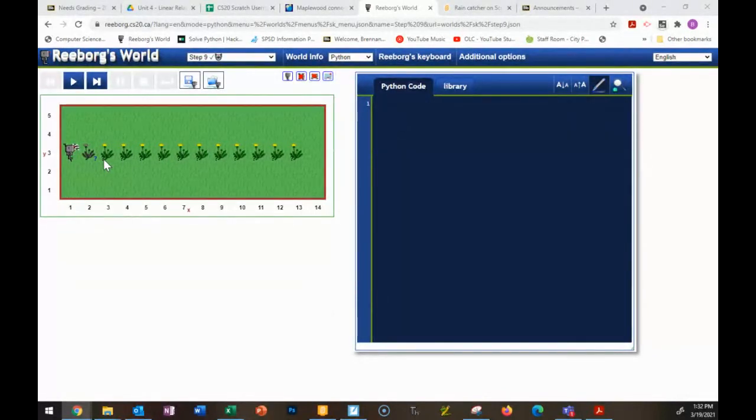So our goal for this, I'm going to ignore the world info, but the goal for this one is to collect all of these dandelions on the way down, and then move back, dump all the dandelions, and then proceed to the finish line. We are not quite at looping yet for Reborg, so I'm not going to use any loops in it. But I am going to use the library functions.